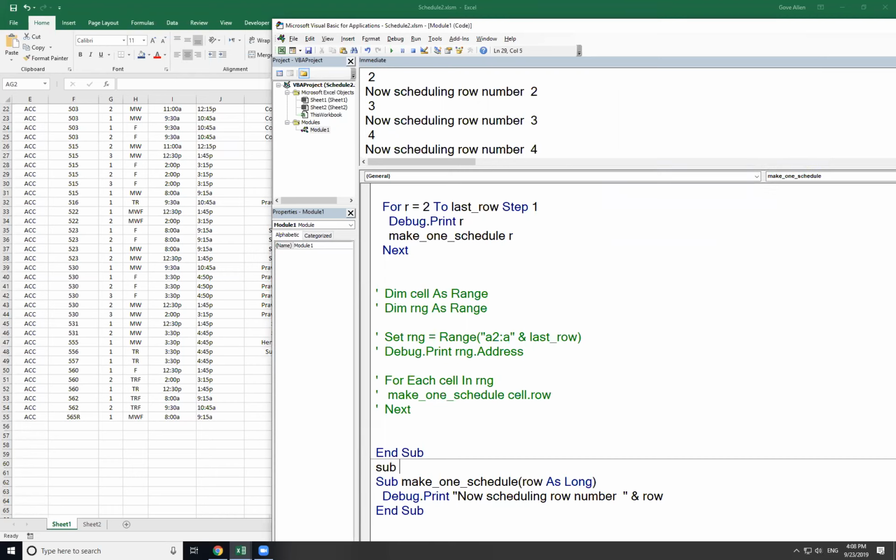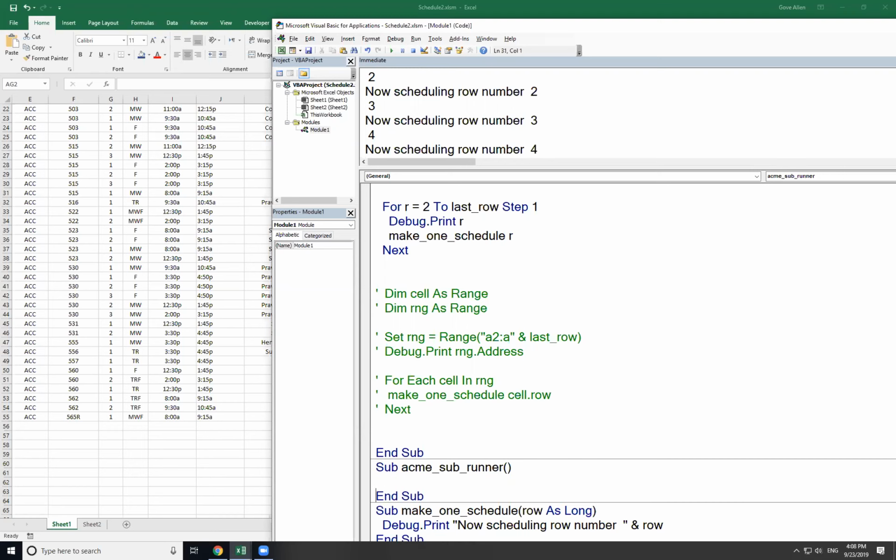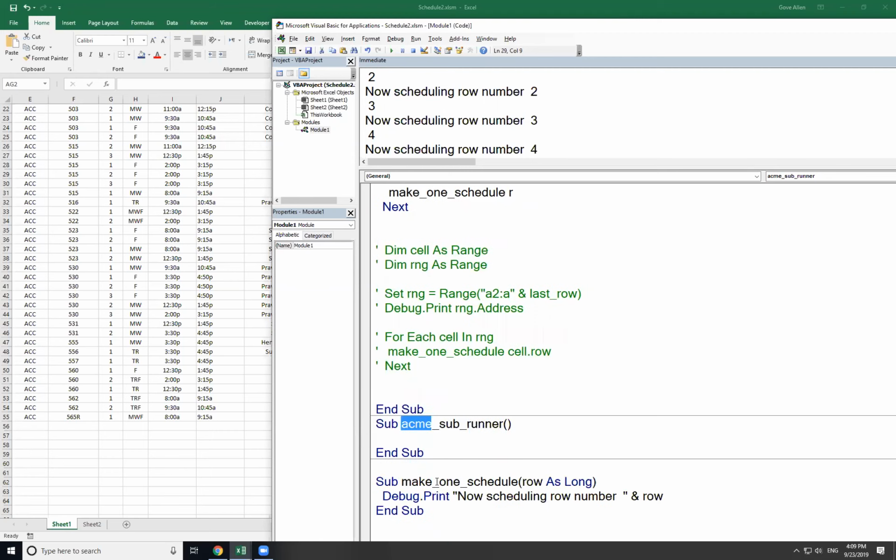So here's what we'll do. I'm going to come just right above this one and make another sub procedure. I'm going to call it my Acme sub runner. That's a great name, isn't it? I chose Acme as a generic name for some unknown company, but also because alphabetically it's small. So now I'm going to have this one run make one schedule, and I'm going to pass it a 2. That's what I'm trying to do. So now if I run my Acme sub runner, it will run make one schedule, but it will give it a value to come into the row variable.